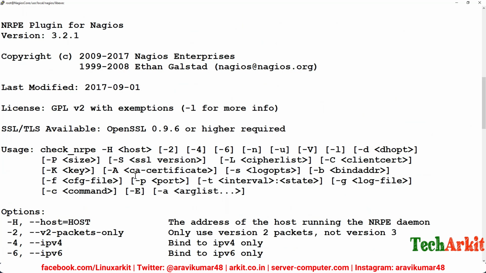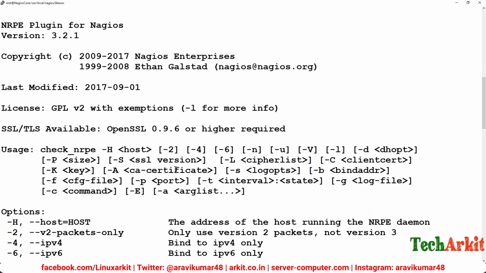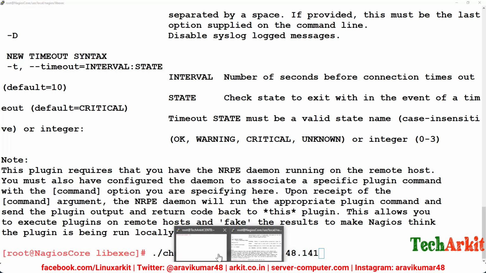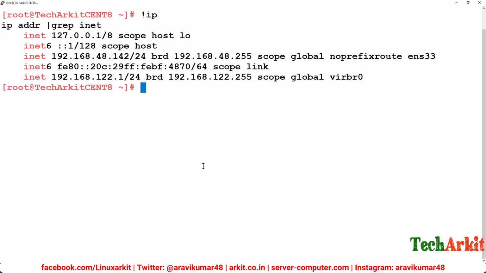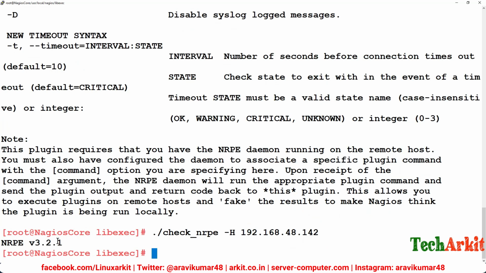Now we just verify whether the host is working fine or not. We'll run some checks using the remote server IP address. So let's use check_NRPE -H. I'm providing this from the command line help. The host IP address you have to provide here, and the command. So we use 192.168.141 or 142. Let's go here and check, 142, this one. Just execute it. So it is reporting here. You can see the NRPE version 3.2.1.